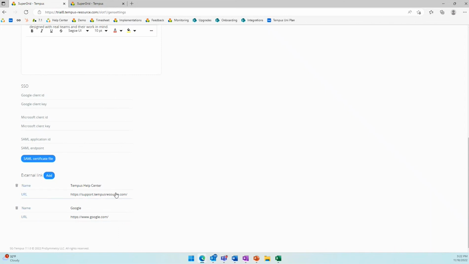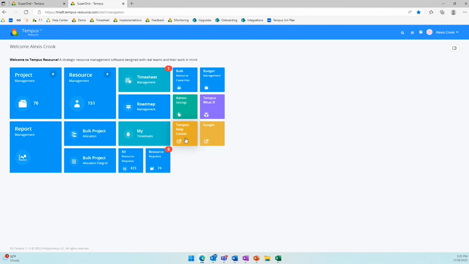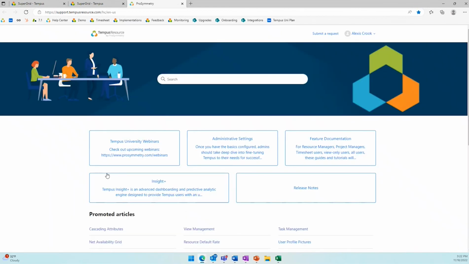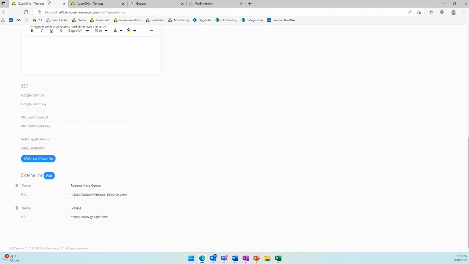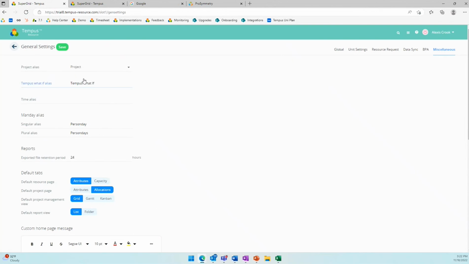You can set up your organization's website. You can set up anything that you want easily accessible to your team within Tempus. And then when I click here, this is going to take me to my Tempus Help Center, and this one is going to take me to Google. That is it for the General Settings Miscellaneous tab.